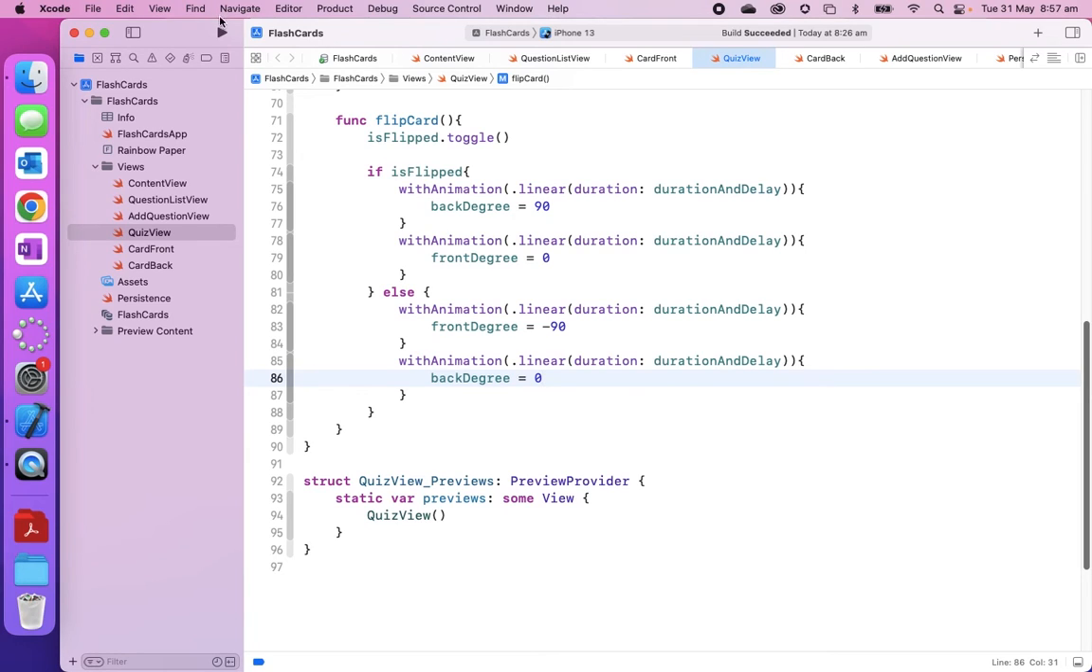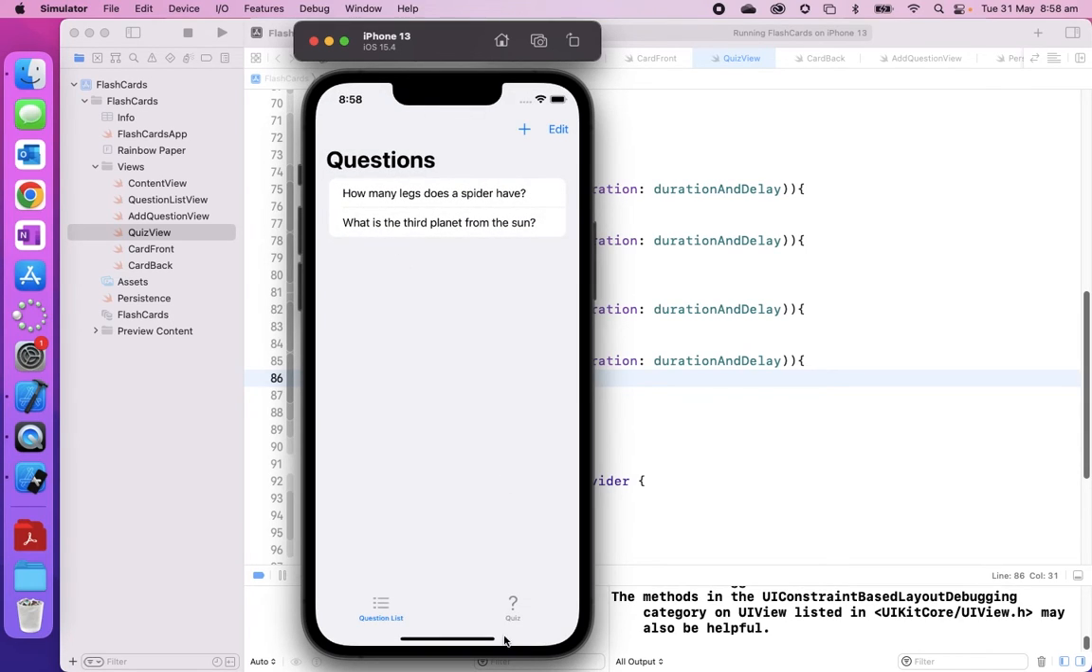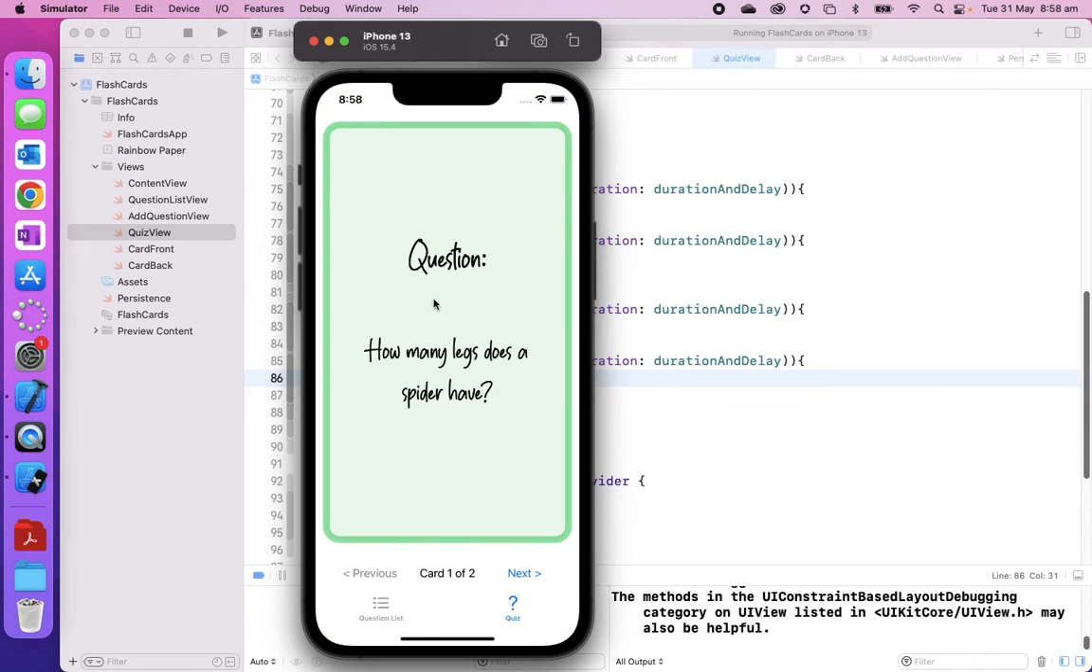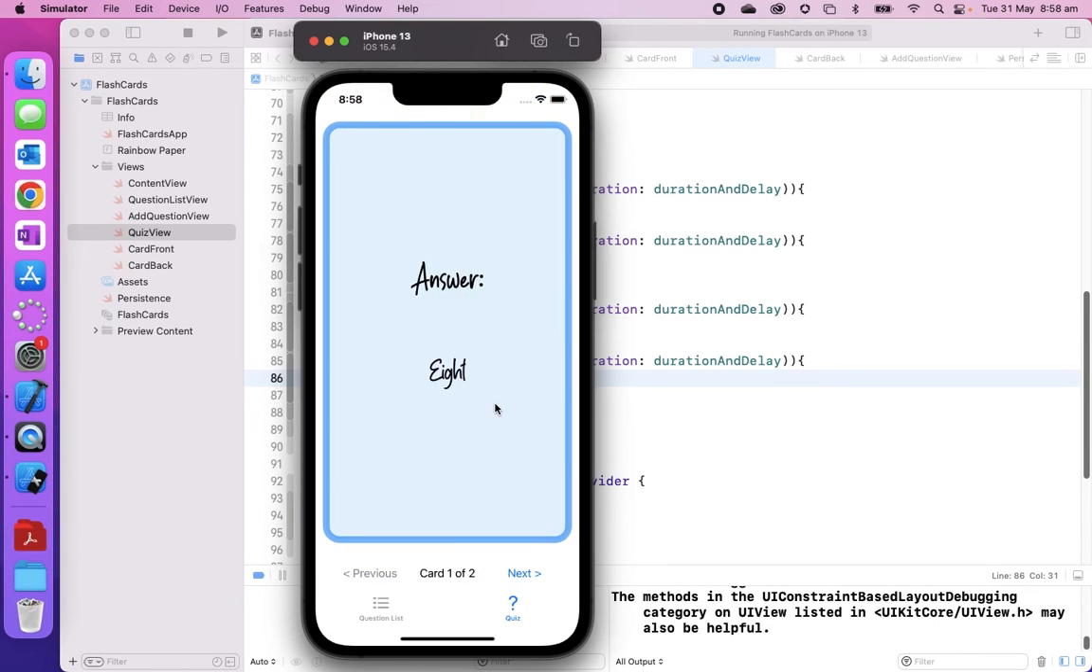So let's see what happens. Here, we already created these before, but yours will be blank. So then you can add more questions here and then hit save, and it will add them to the list. Then when you go to your quiz view, now you can see the question, and then you can tap on it and get the answer. And you can tap back so you can kind of see the animation. You can hit next and then see the same thing again. So you can see between the two cards as well.